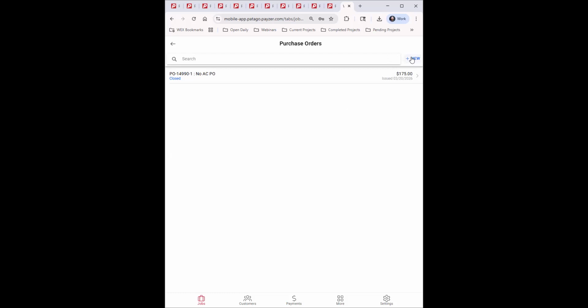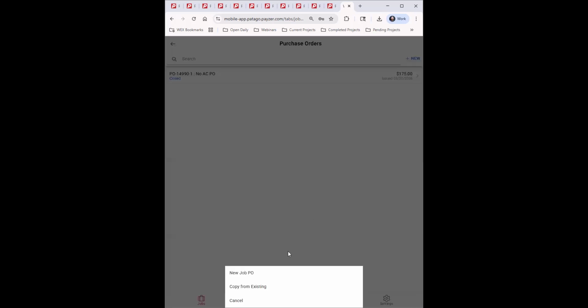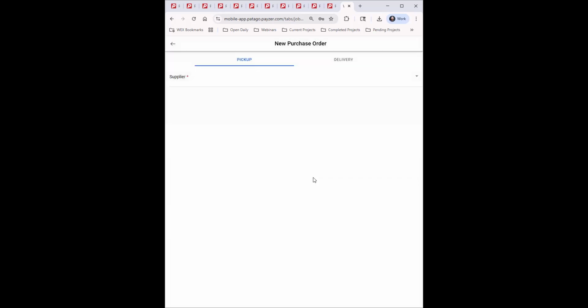Okay, so we want to create a new purchase order. So we're going to tap new. And then this is for this job, so we're going to do new job PO. And then it's the same process that we did before. It just looks a little different on mobile.